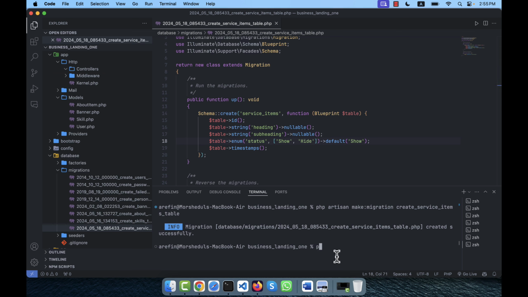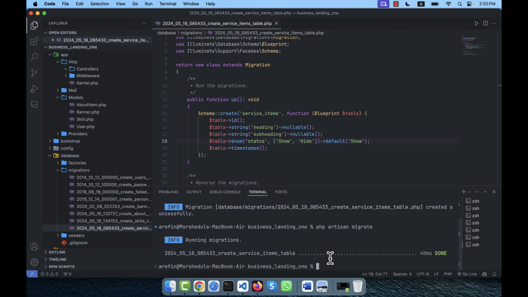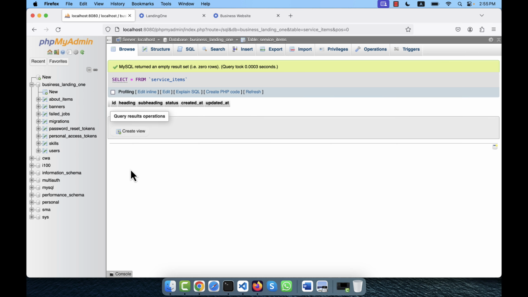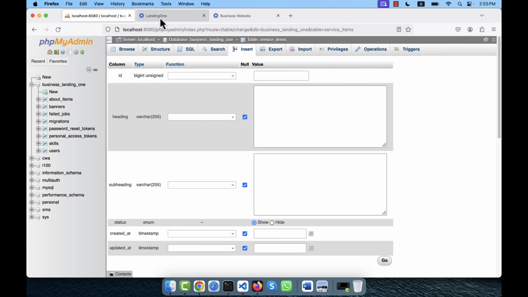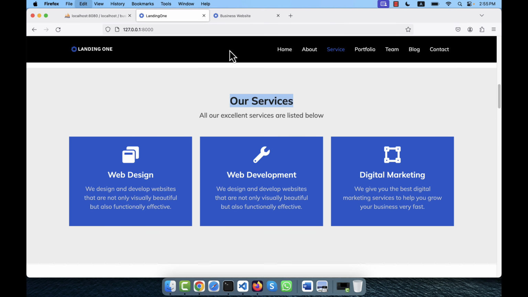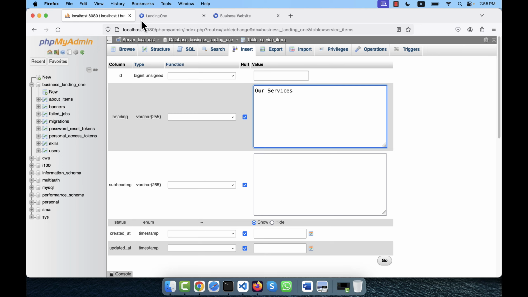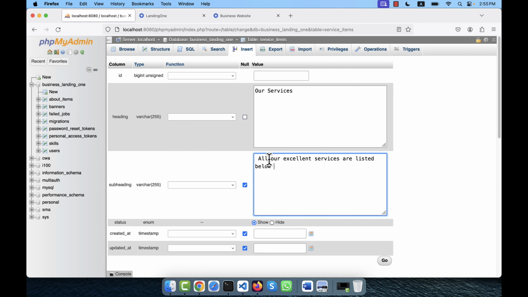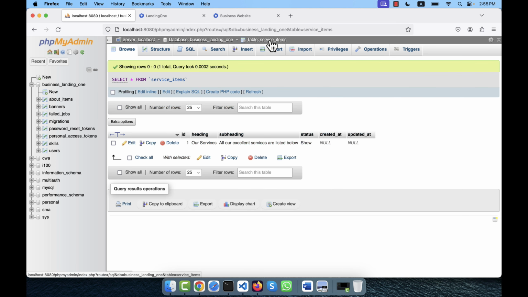Now I am going to run PHP artisan migrate. Now if I go to check my table, if I refresh, you see service items table comes. So by default I am going to insert a data here. Here you see this is the heading. I am going to copy and paste it here, and here as a sample this one I am going to paste it here. So like this, and it will be show by default. Okay, go. So I have inserted one particular data here. I will just edit this information each time.